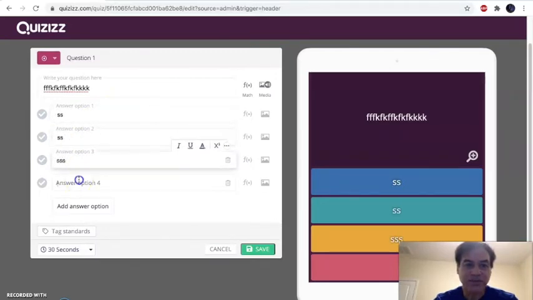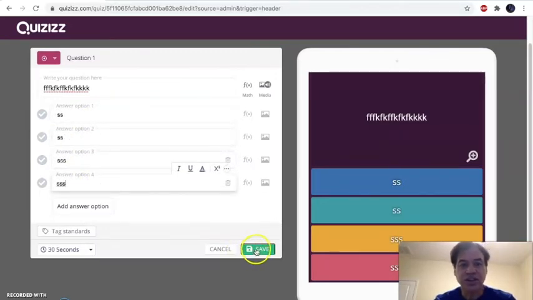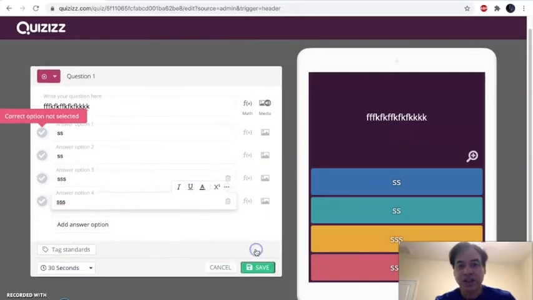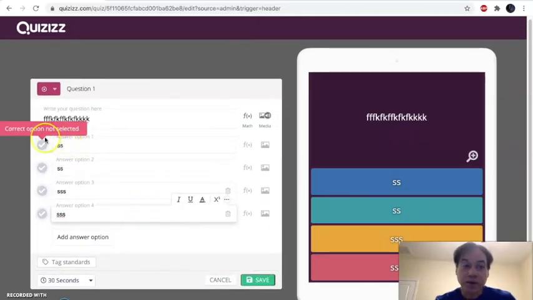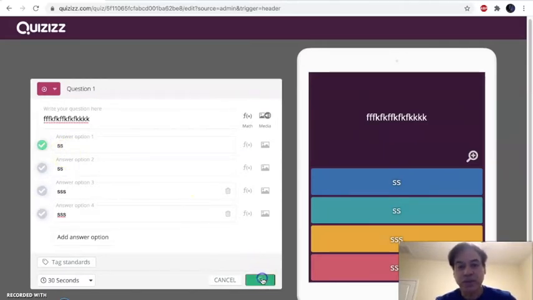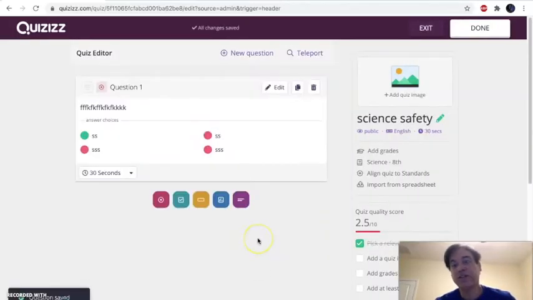Okay, so it's just showing you how it's done, save, and so on. Notice you have to make sure that you select your correct answer. Hit save, and then there it is. Remember, if you want to put an image in there, you can add an image for the quiz, or you can add an image for the particular question.